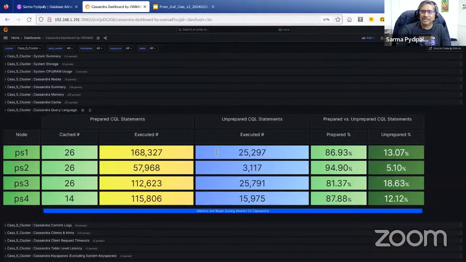Let's say query language. This is a very good view of how your application is working. I have a Python application which is writing data right now, and you can see the prepared statements versus unprepared. I have seen many clusters where the application does something notorious. They don't prepare their statements and the performance is all wasted. It spends a lot of CPU time to parse those statements on the fly.